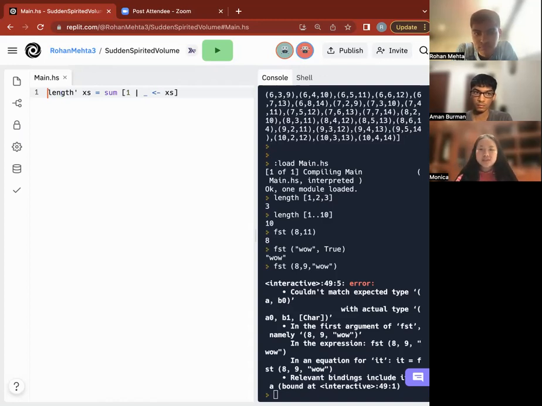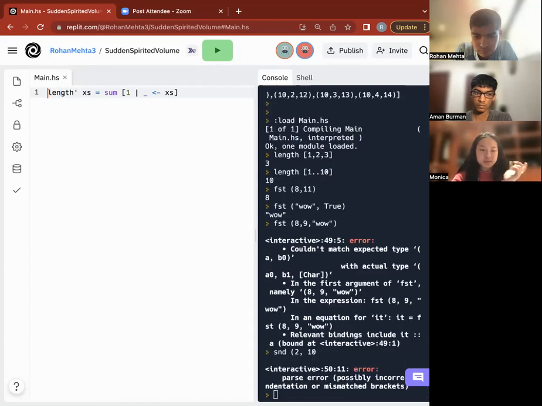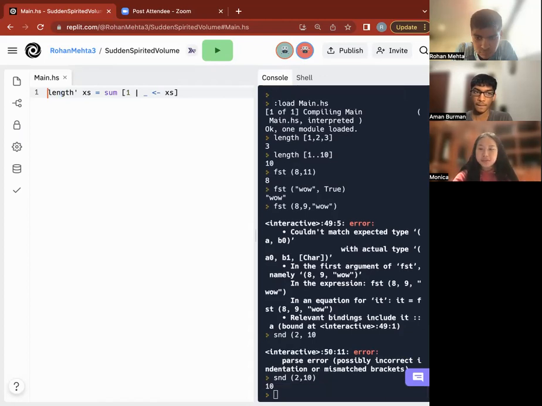The second one is snd, which returns the second component in a pair. So let's try 2 and 10. Oh, I forgot to close it. Okay, so it just returns 10.